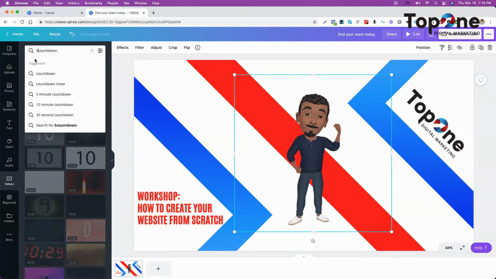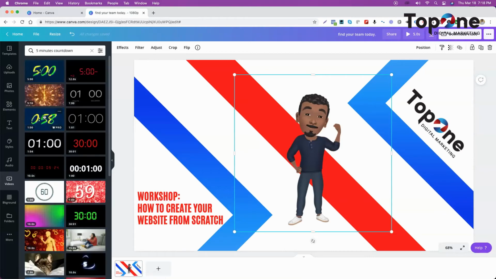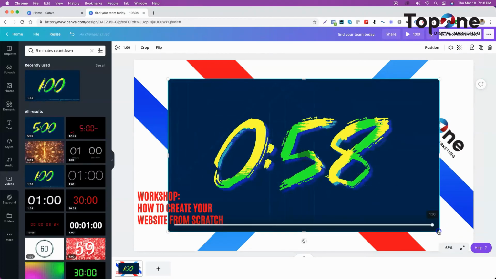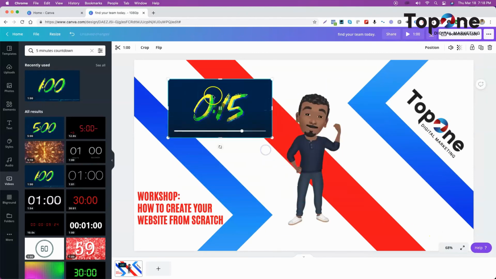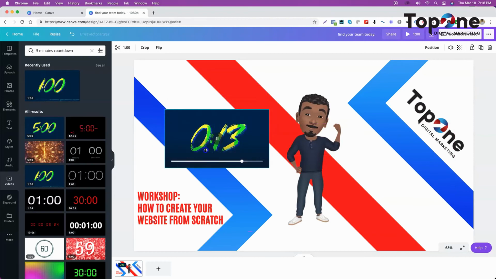You can also put, like, 5 minutes countdown, if you want it longer, or 1 minute. So you can take this and drop it right in there. Shrink it down. And so there you go.